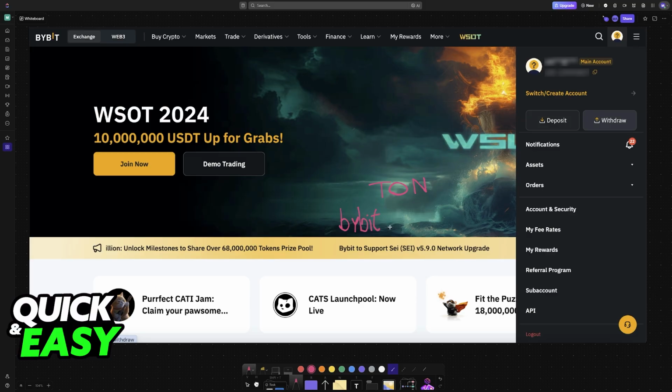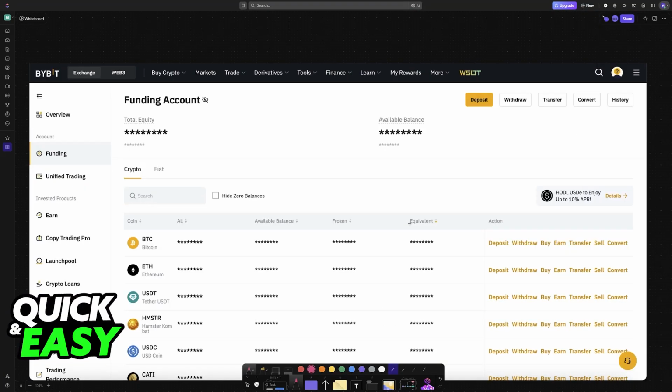If you have TON available in Bybit and you would like to transfer it into OKX, you can do this easily by starting this process on the Bybit website or app. In here, choose the option to withdraw your assets. So sign into your account and then choose withdraw.